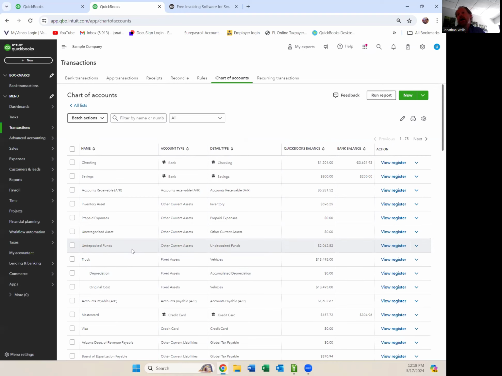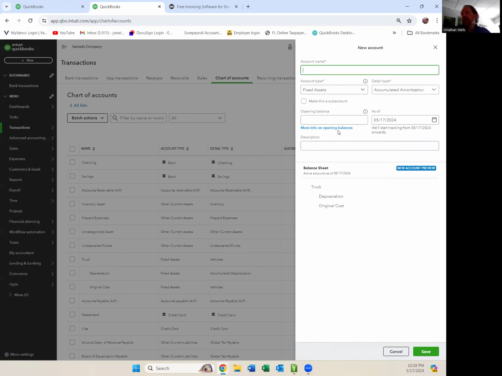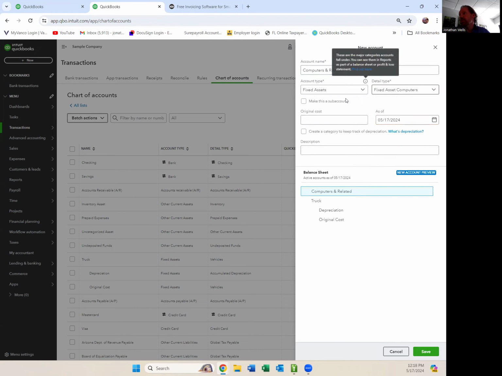So for example, let's go back to that computer example. I'm like, oh, I bought a computer. I remember Jonathan said over 2,500. Okay, great. This was a $3,000 super powerful gaming laptop. So, yep, I need a fixed asset for that. So I'm going to go new. And from here, I'm going to say, yep, this is going to be some form of a fixed asset. And I'm going to call it computers and related, right? I could just call it computers. I can call it what I want. And the detailed type is going to be some sort of fixed assets computers, which is great.